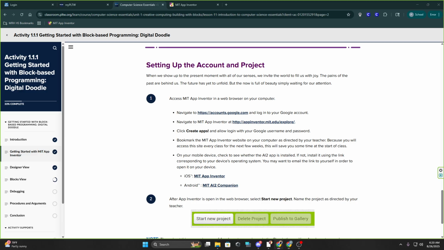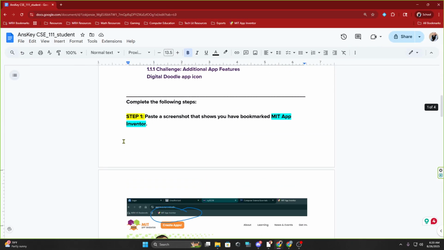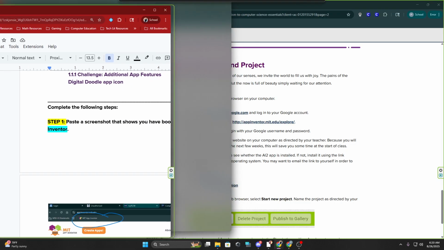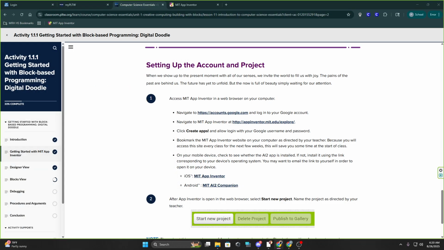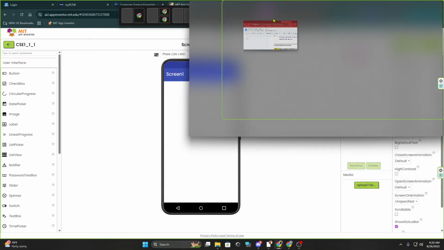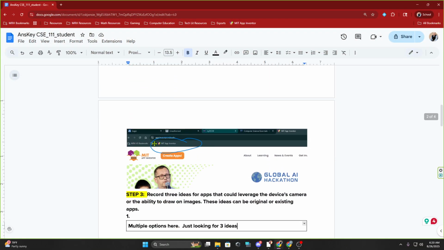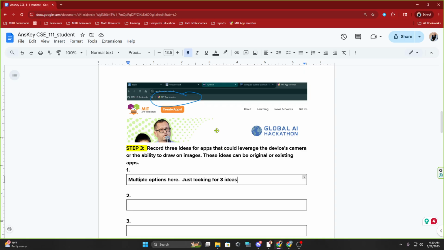I'm always going to be coming back and checking this document to see what my next step is. And it looks like my next step is step one, paste a screenshot that shows you have bookmarked MIT App Inventor. So I'm going to press that star button and save it. You can see I've got it right here on my bookmarks bar. So go ahead and do that, and then post a screenshot where you've got that in there.